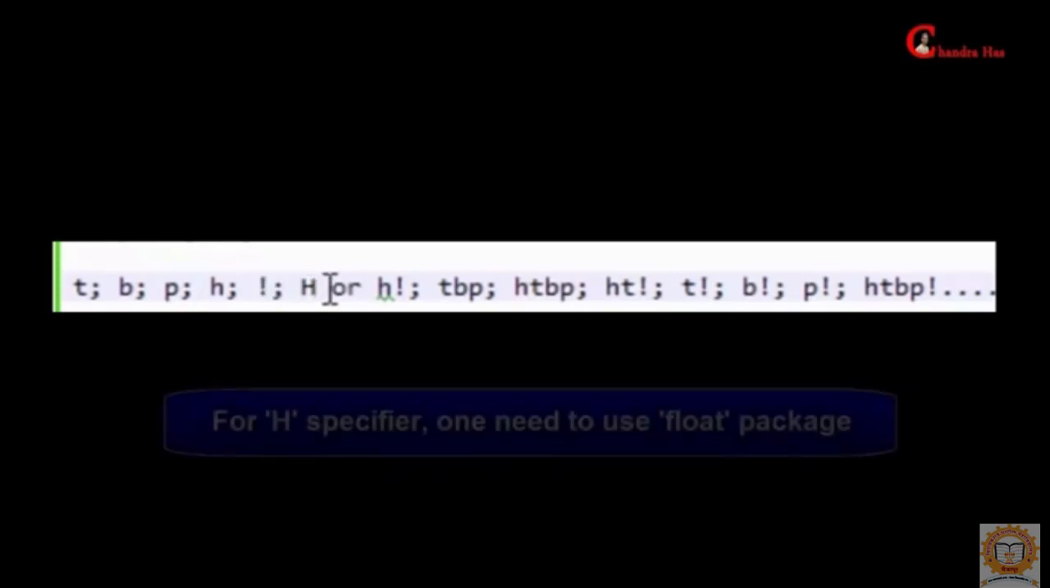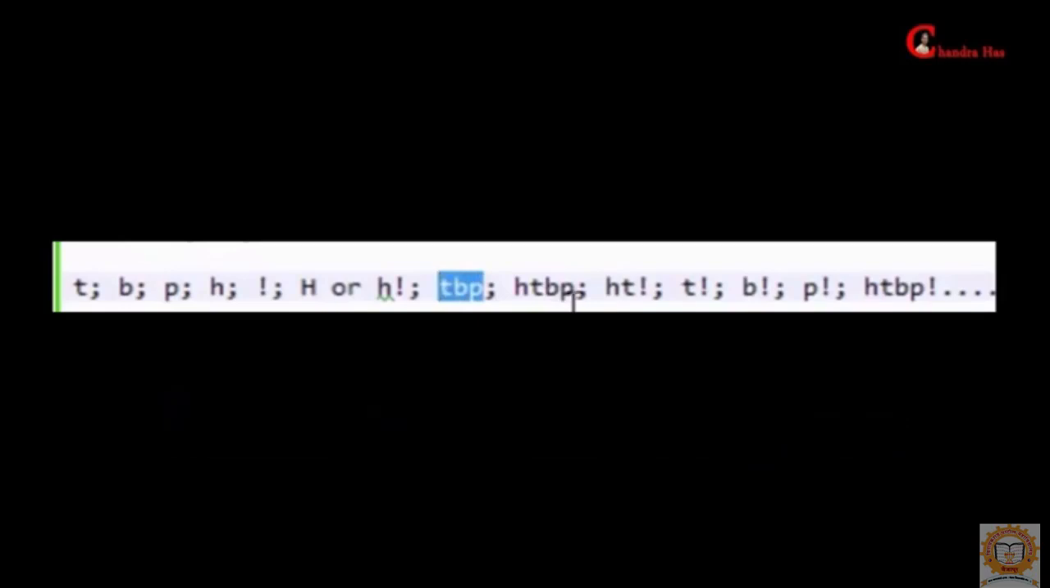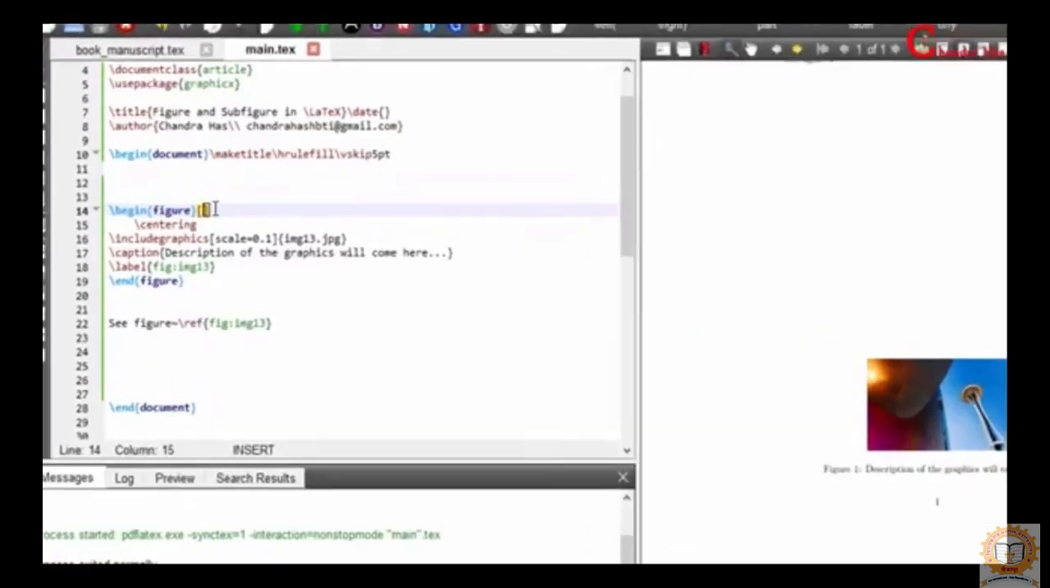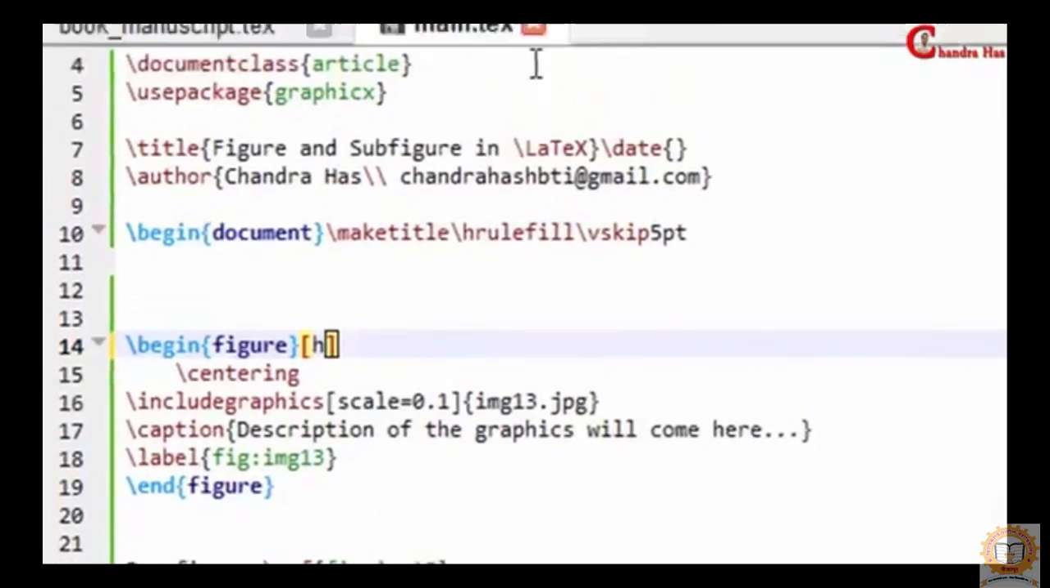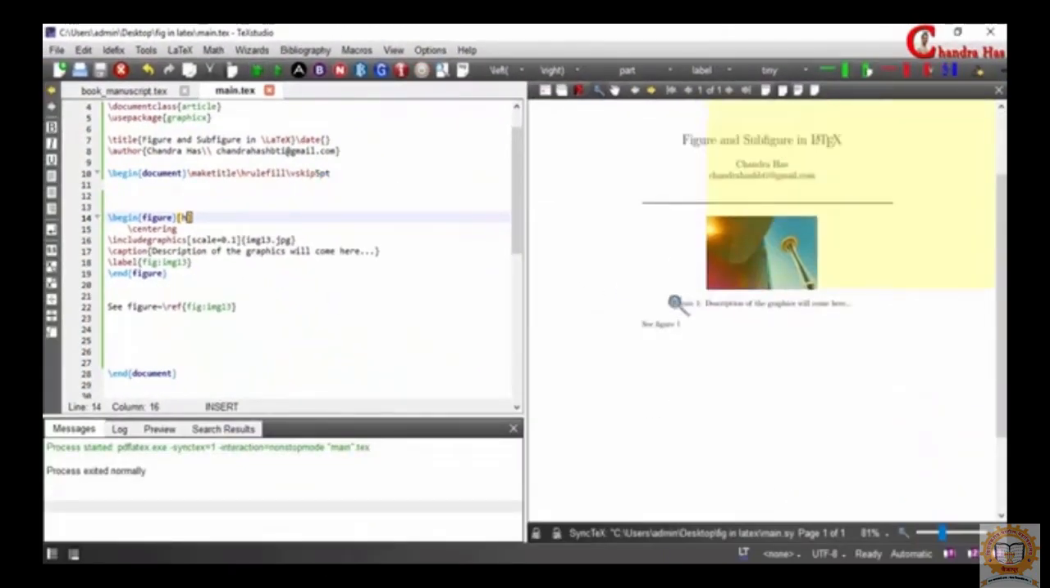Capital H or h with exclamation mark can be used for forcing the float at the place where you want to print. And tbp can be used for printing the float at the top or bottom of the page. This is the default specifier. Another specifier you can also use, I use h for here. And you can see that.